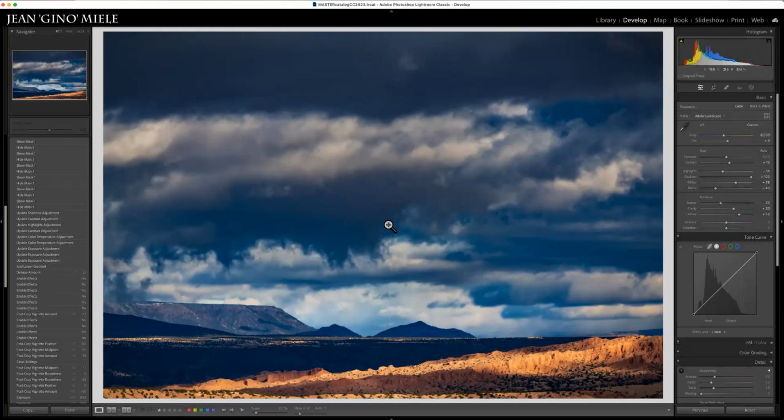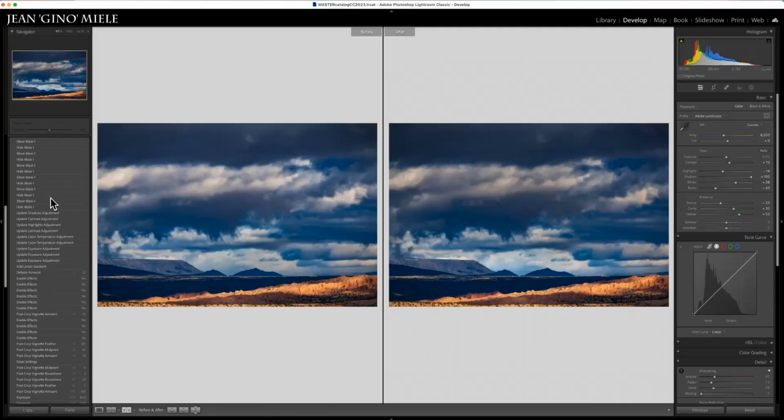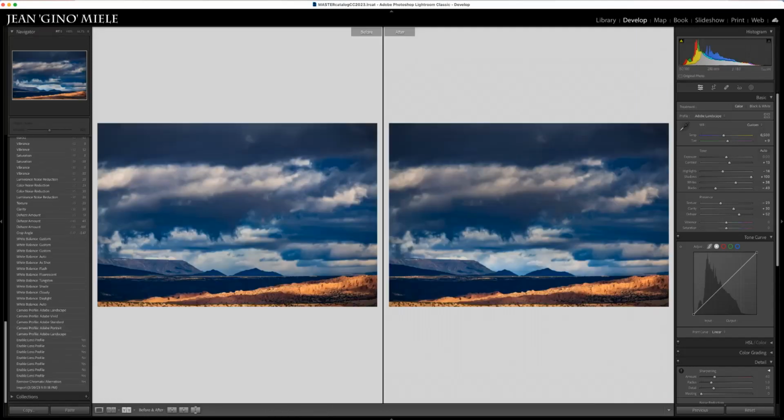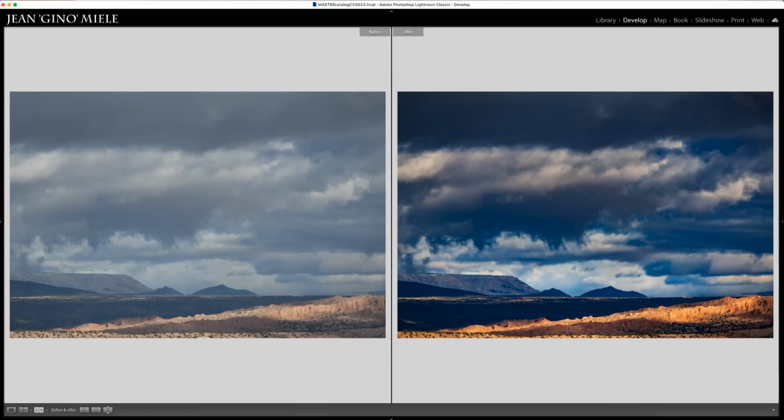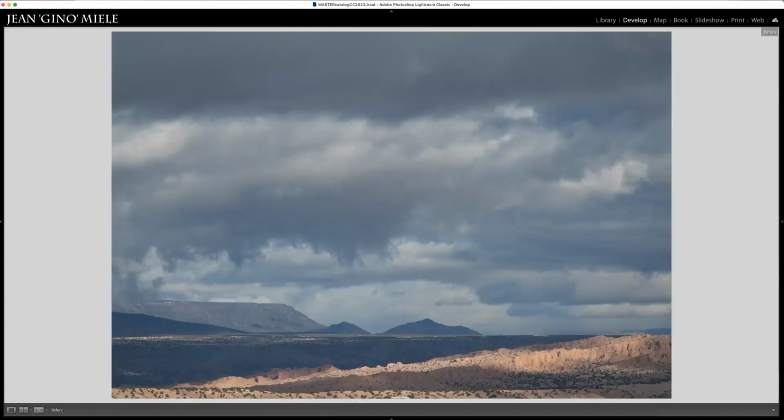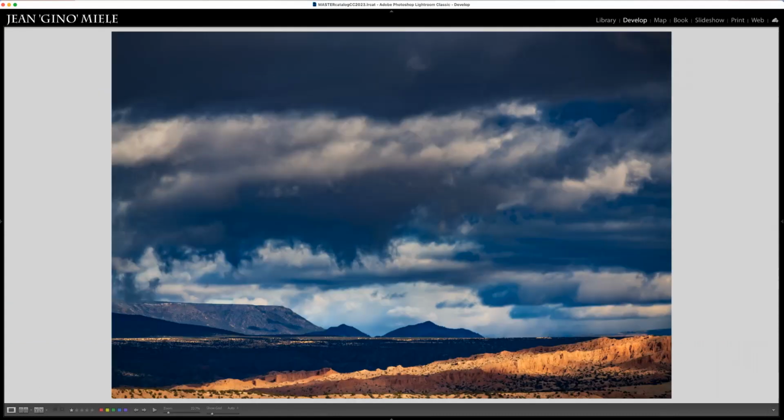So without getting too crazy and making this too long, I'm going to say we're in a pretty good place to stop. Here is our overall, returning this to the before. Here's our overall before and after. Here's the overall before, overall after.